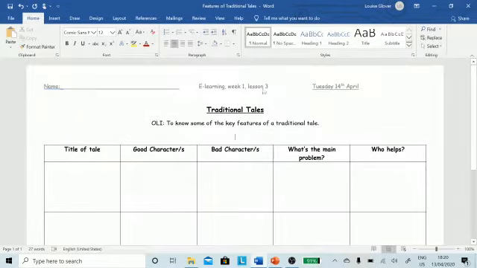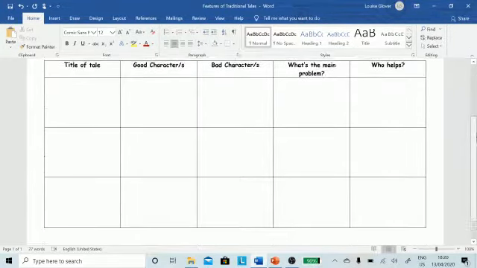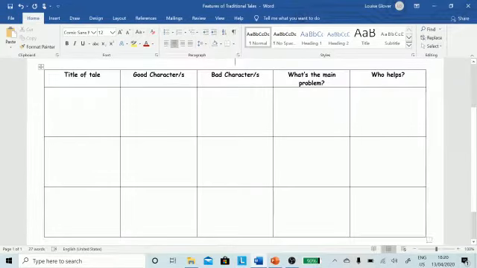Don't forget to put your name up there, and you're going to know some of the key features of a traditional tale. So, I need you to choose 3 different traditional tales, and you're going to write what it's called in this column, okay? Then I want you to tell me who the good characters are, the bad characters, what's the main problem, and who helps. So I'm going to give you an example.